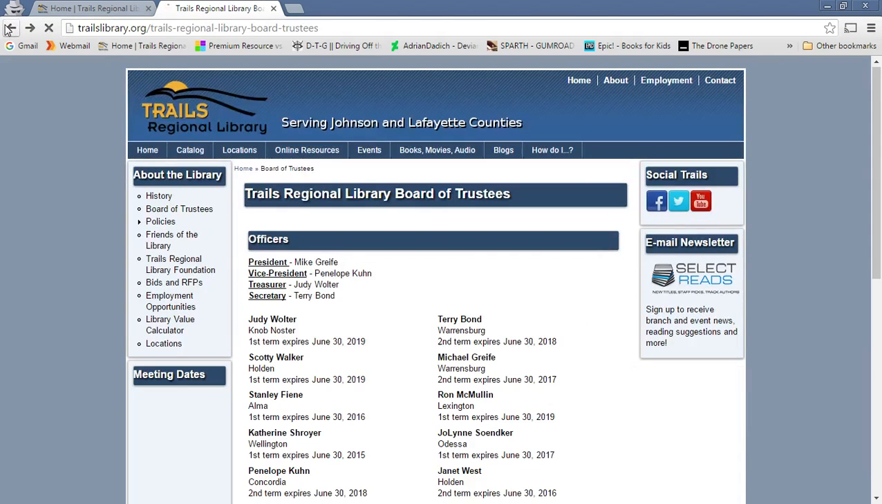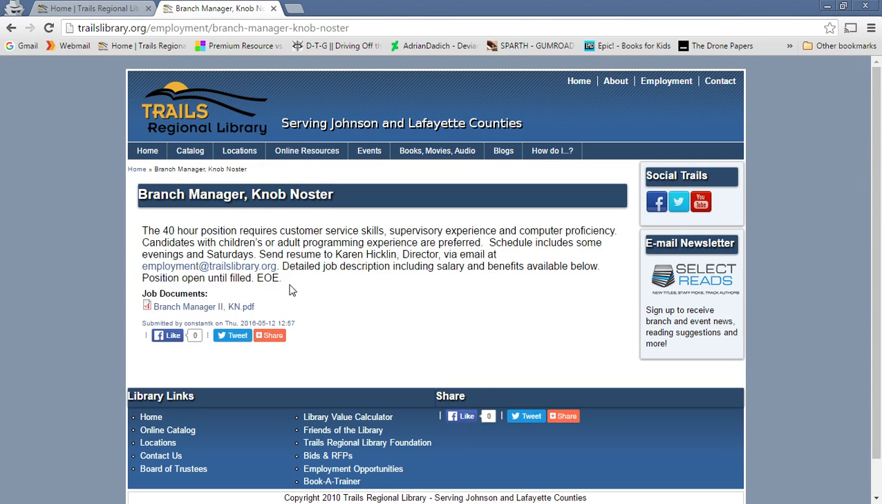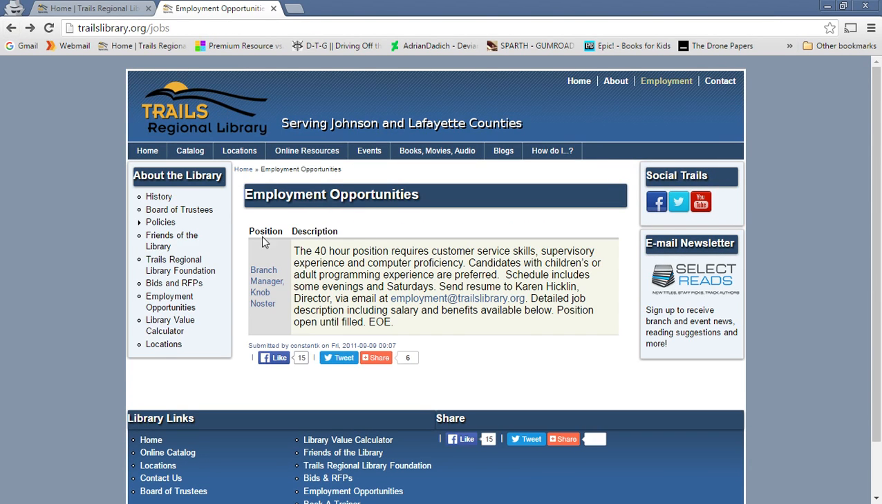Let's see. That covers about employment. Right now, we have positions open. If there are positions open, they will appear in this table and they can click on this to get more information and job documents as PDFs there and information on how people can apply. That's kind of the long and short of that. If we don't have anything available, usually there's just text here that says, we currently have no positions available. Thank you for checking.